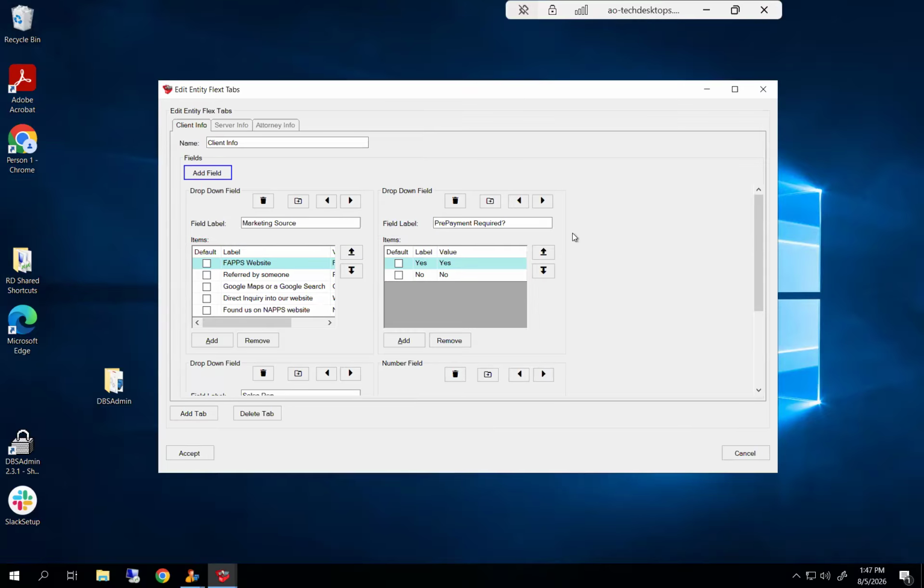And let's look at some of the ones that I've created. These are ideas that you might think about for clients. You might have your own. These are just for inspiration. So first of all, for client info, I have a field called marketing source. This is a way for you to track when you have a new client: How did they find you?